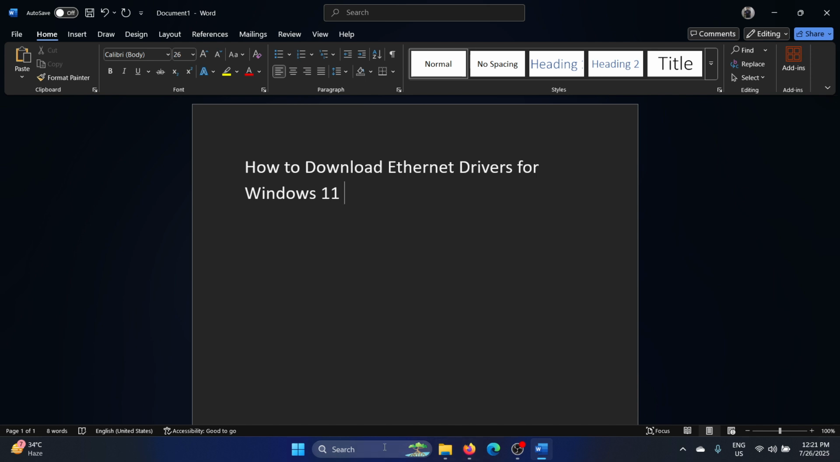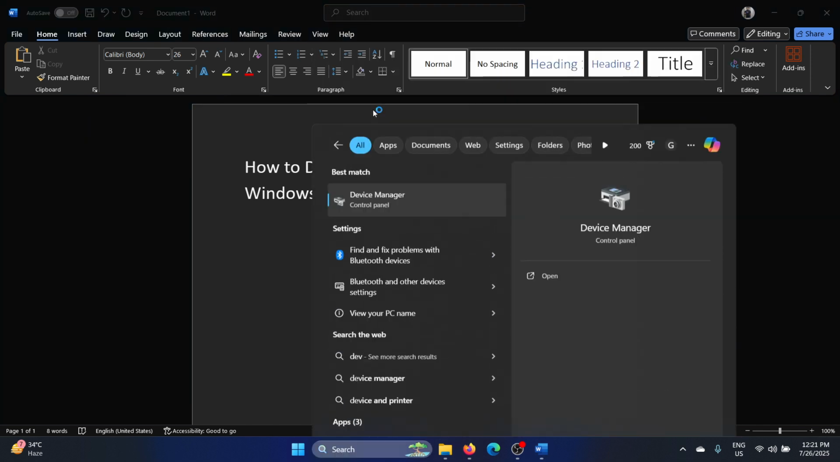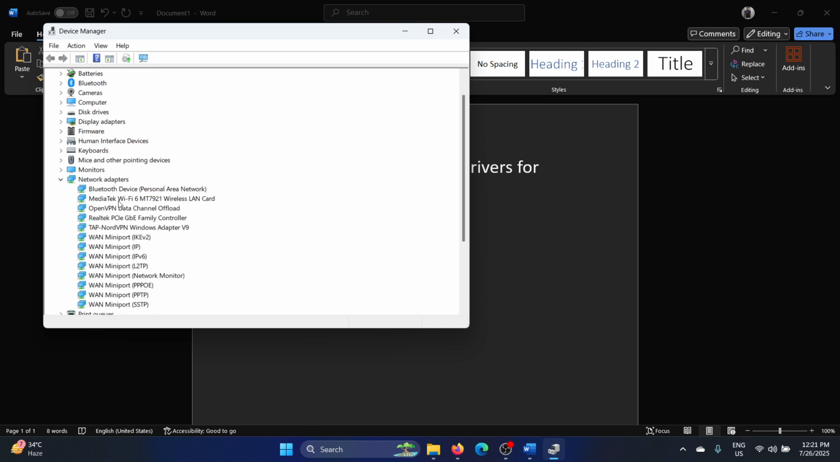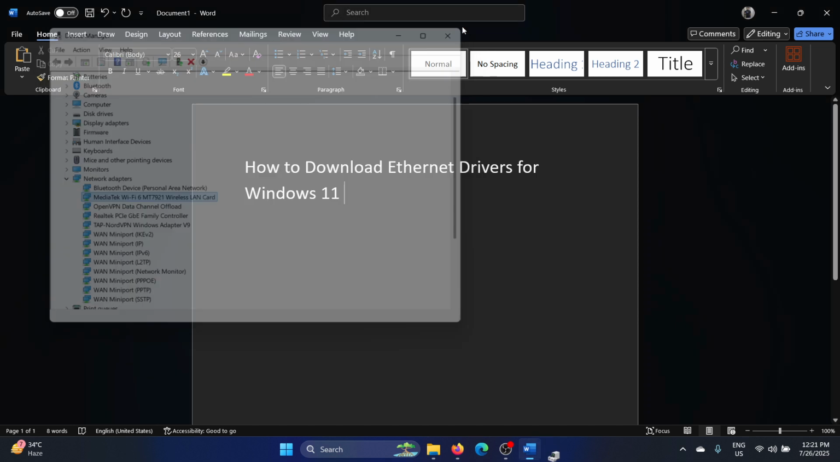First of all, search for Device Manager, open Device Manager, expand the list for network adapters, find the Ethernet driver, right click and update it. Okay, this is one method.